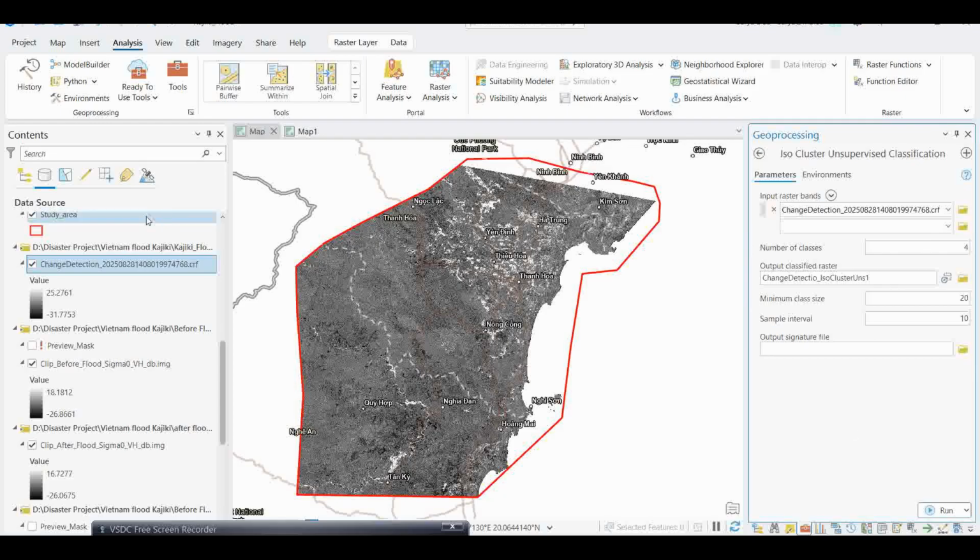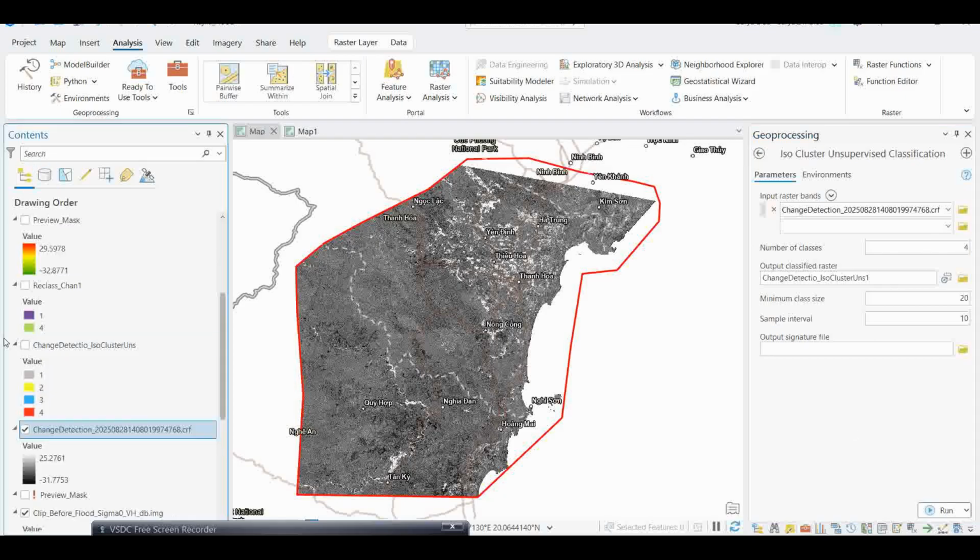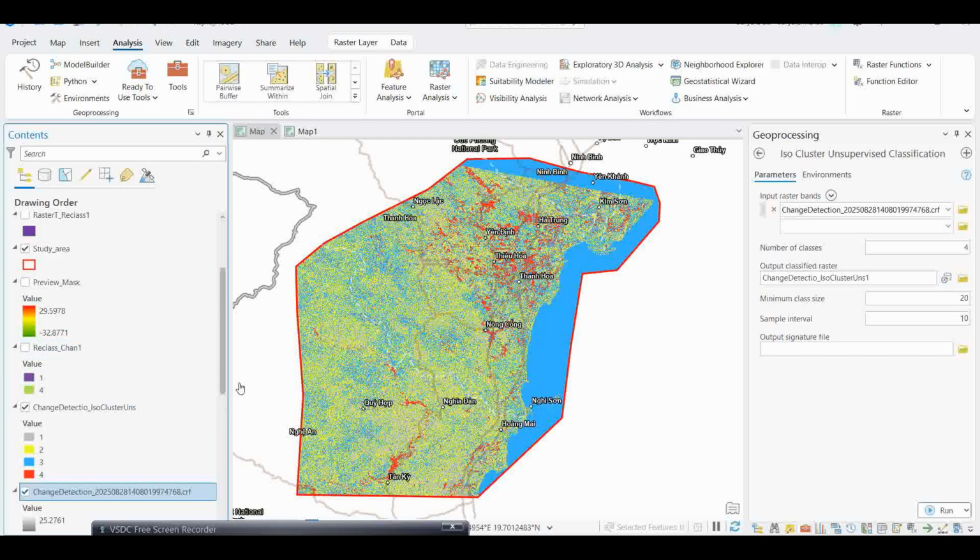Once you run this, you will get this image. If you see here, whatever the change value is, your high value is 4. Four means the area which is changed due to the influence of the flood. These areas are actually changed.